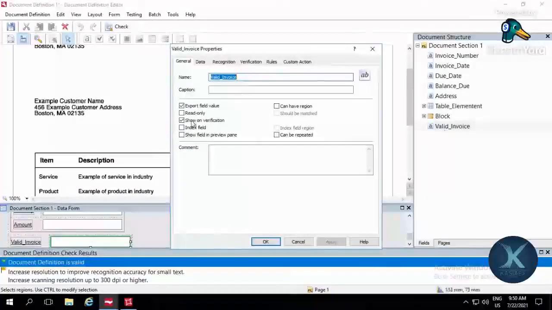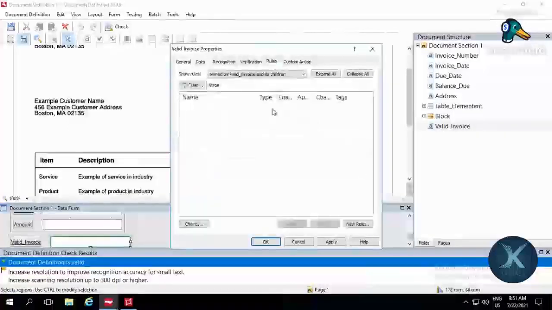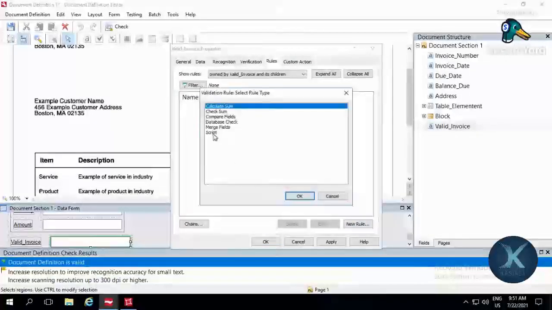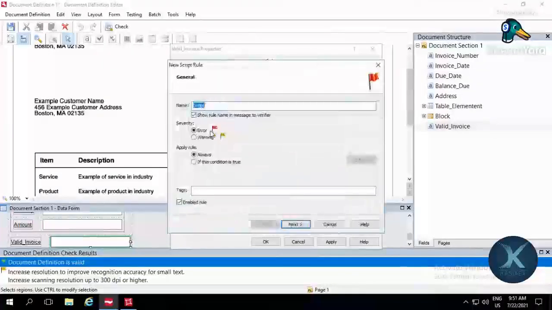Show on the verification. I don't want to see this in the verification because it is just a true or false, which I'm adding based on the values which have been extracted. So I'm just going to go to the rules, add new rule, and I'm going to write my own script. So, check for validity, and if there is any error in this, I don't want this to go for an error, because this script is just always going to indicate to me either true or false.